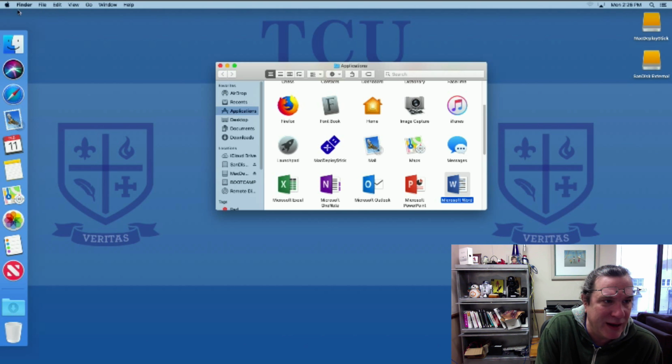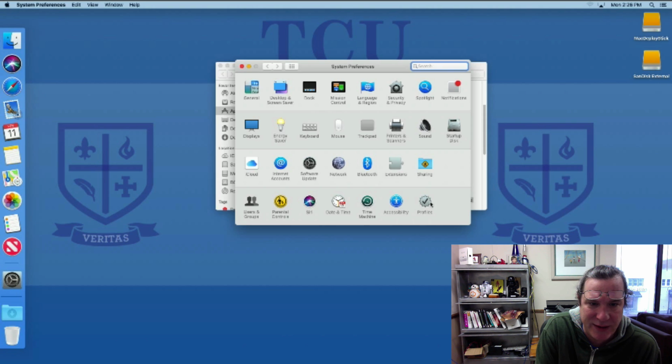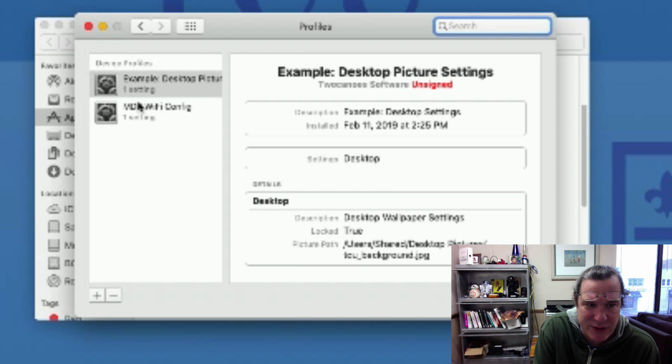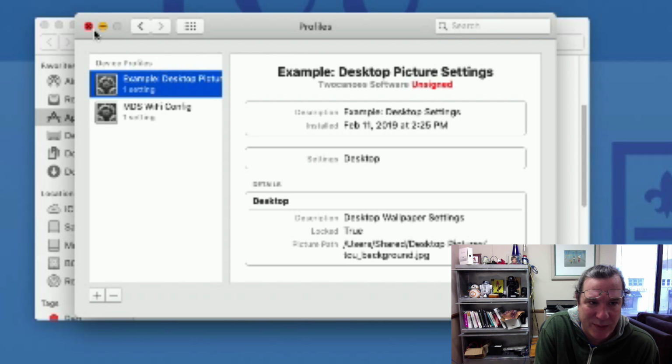Let's see if I had a Wi-Fi profile as well as the desktop pattern. So we look in here, or the desktop background. The two profiles got installed. So that all worked perfectly.